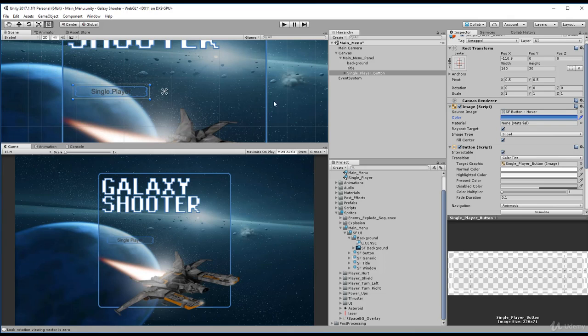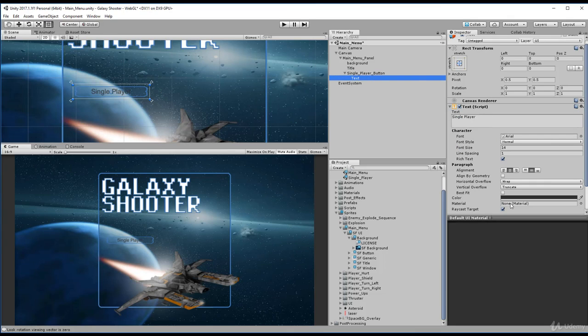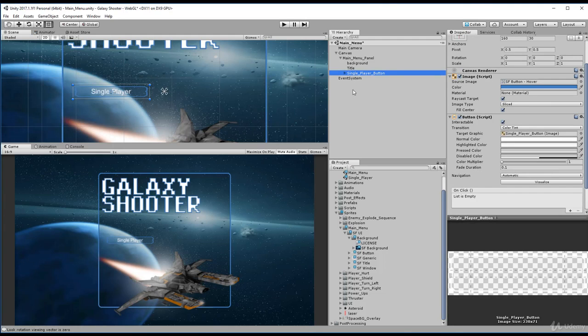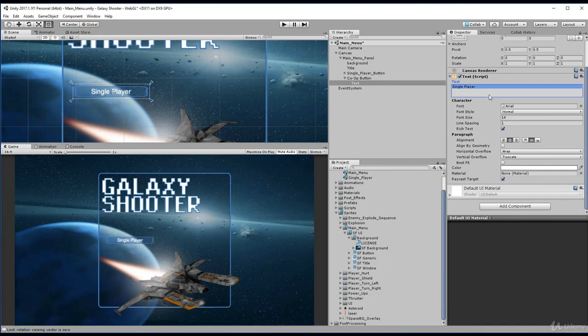The next thing you need to do though is you need to upgrade your text. So select the text, change the color to probably white. And the next thing I want to do is you have single player, and then duplicate it, and now we have co-op mode. So here we have co-op button. Change the text to say co-op.